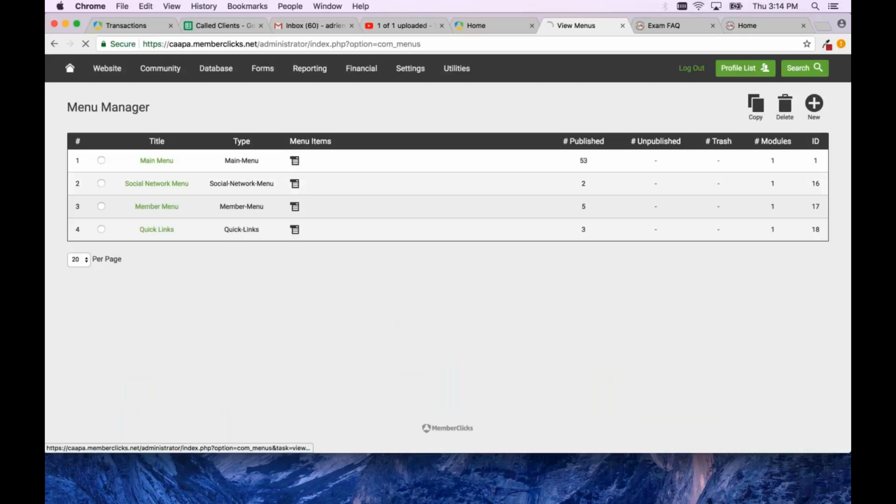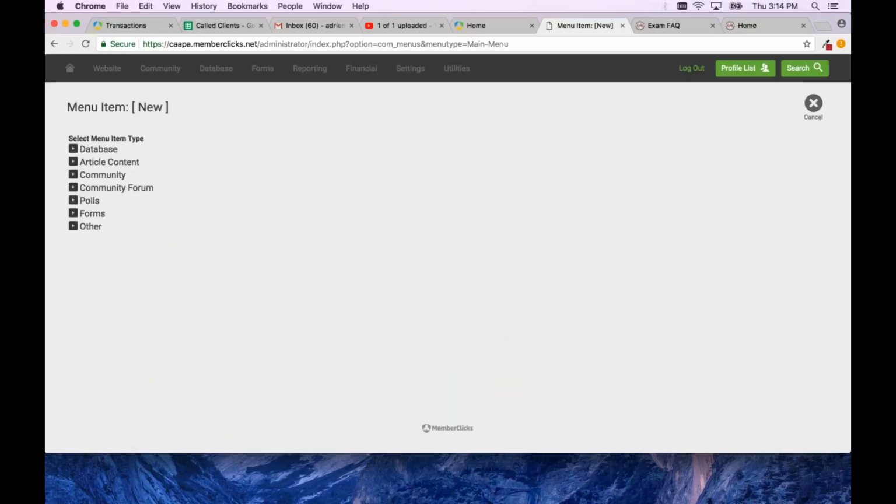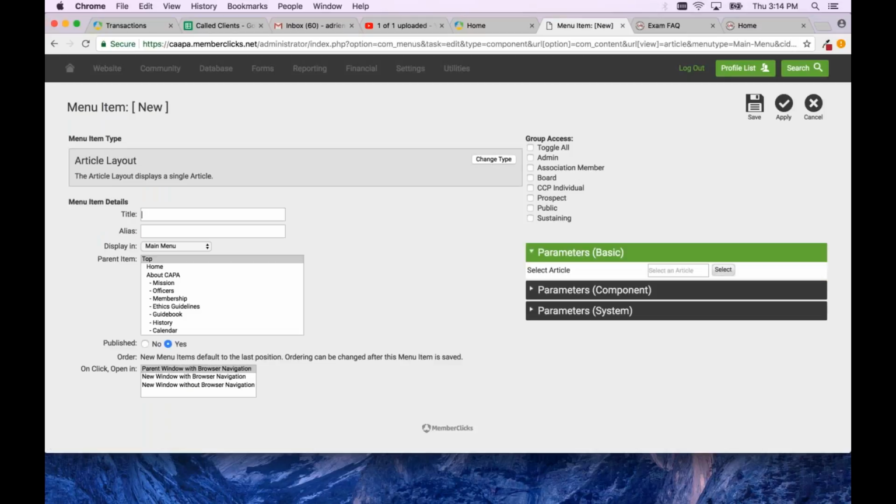Now, after we've created the article, we can go to website and menu items, and this time I'll go to the main menu again. I'm going to create a new main menu item. This is linking to a single article, so I'm selecting single article. I'm calling this exam registration again. I'm going to highlight whatever I want this to be a submenu of. If I wanted it to be the main menu, I'd highlight top. If it needs to be a submenu, I'd highlight the main menu item it needs to be a submenu of. In this case, that would be CCP.